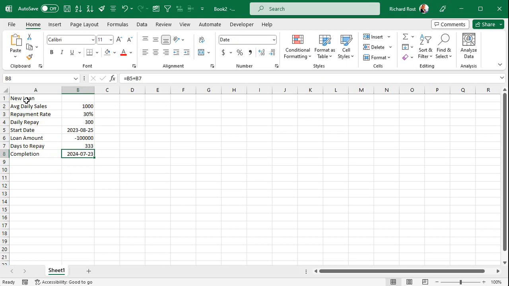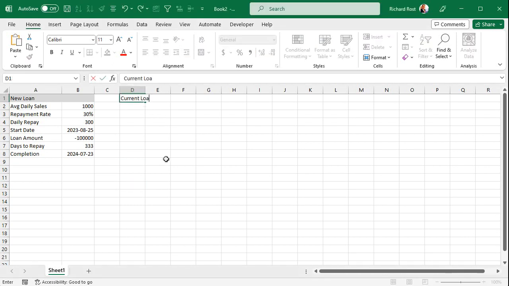All right, and that's for a new loan. Let's make that gray. New loan. Now that's the easy part. Let's say we're 5 months into our loan. Okay? So let's come over here and we'll say, all right, a current loan. Let's say we're a little bit down the road here.